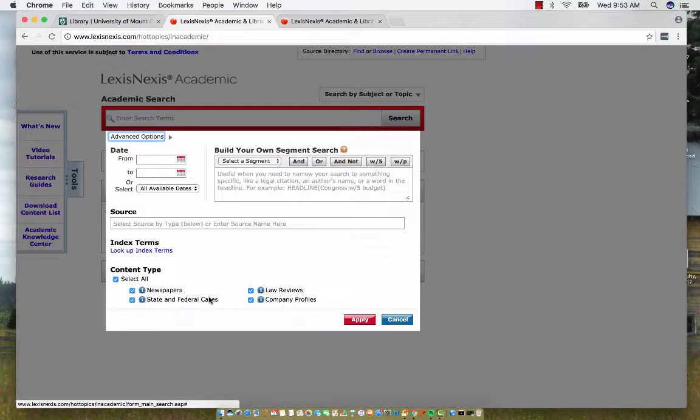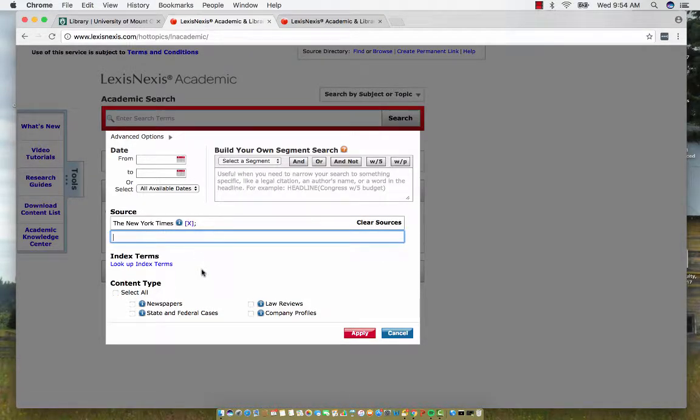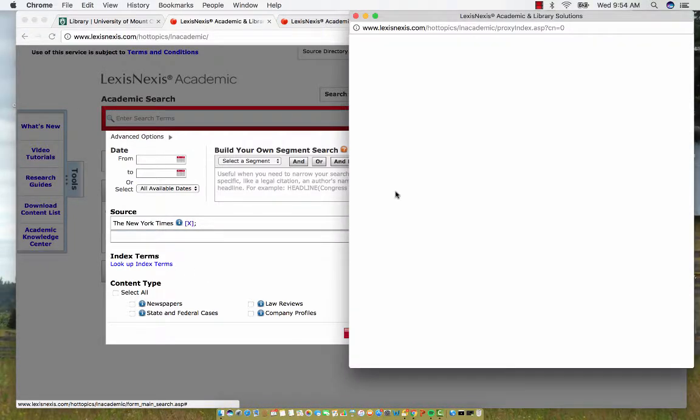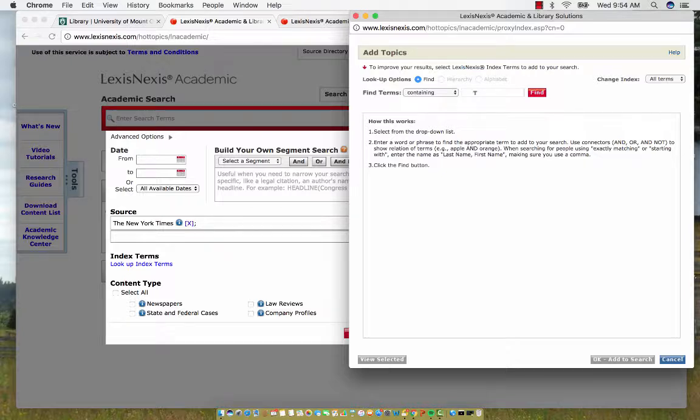That's how you search in the advanced search using the content type, choosing one or more of these content types. Now this time I want to enter the source name, and I'm going to do the New York Times newspaper, and it found it for me. I want the New York Times. Again, I'm going to look up the index type, and I'm going to do global warming.